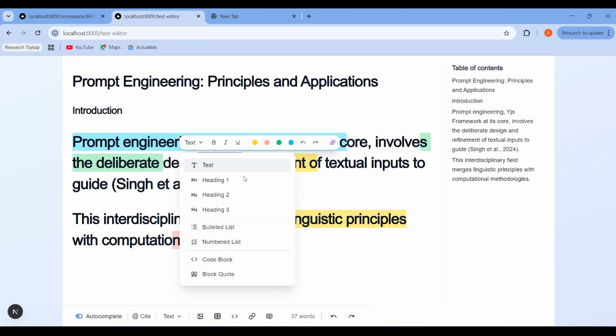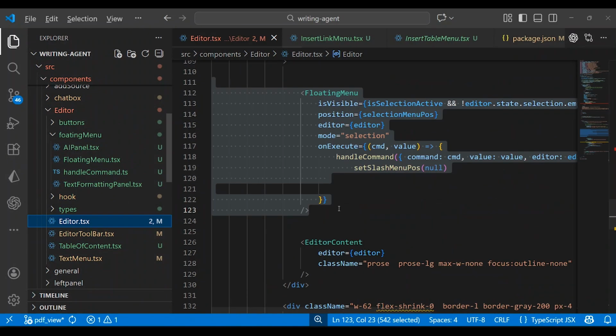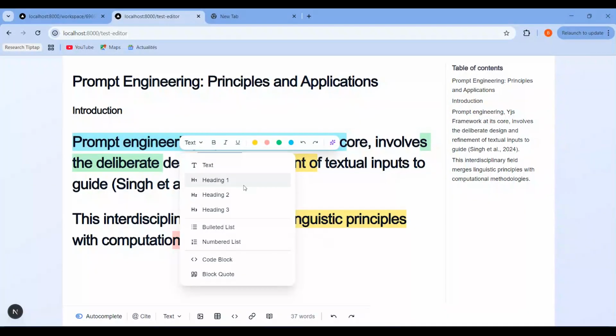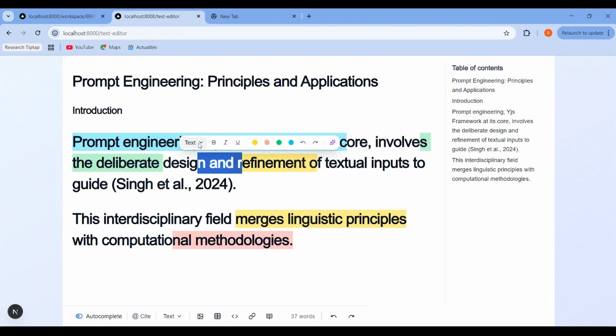Now I'm gonna explain to you how this little menu works. You can see this is a floating menu component. I put it inside the editor. If we head into editor.ts, you can see we have here the floating menu. And the floating menu has a component inside of it. You can see we have this panel right here that allows us to format the text. If I click here, we show this text formatting menu.